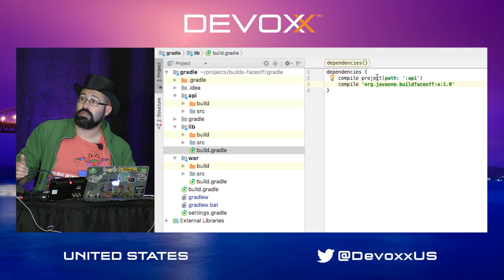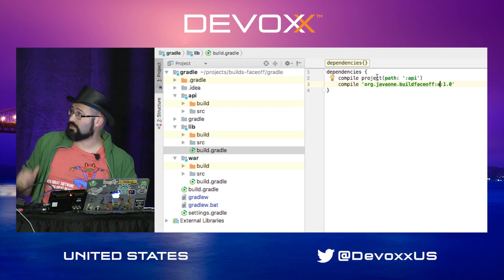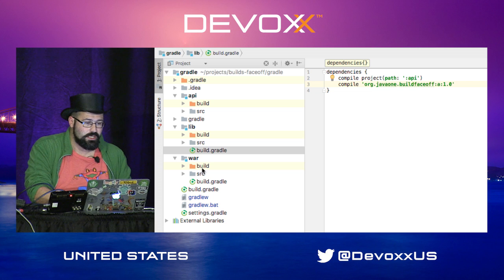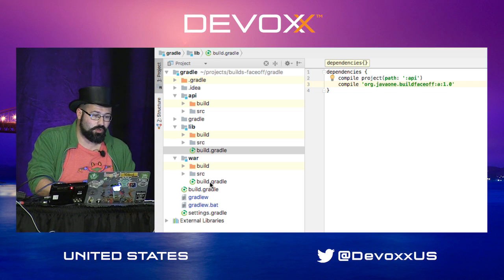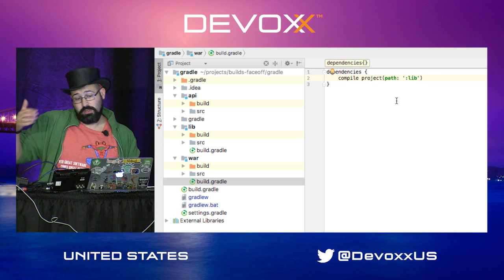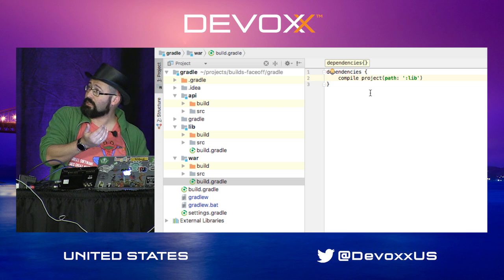It doesn't have to be an artifact in a repository in order to consume it, right? It's exactly like the reactor does. And here is an example of the war file. And again, we say here that it depends on lib. Now, the interesting part about the war file is that it does not declare that it is a war file.